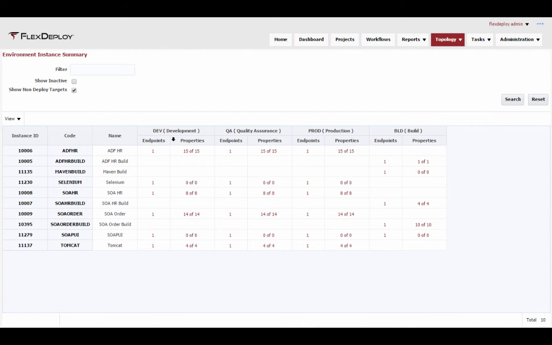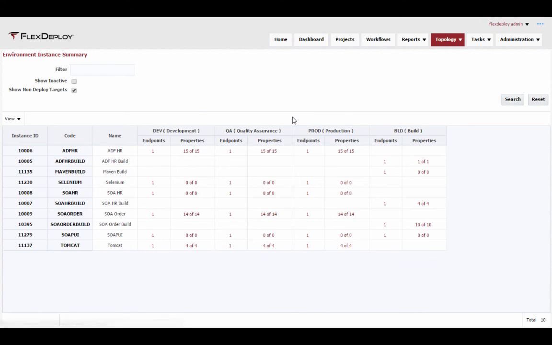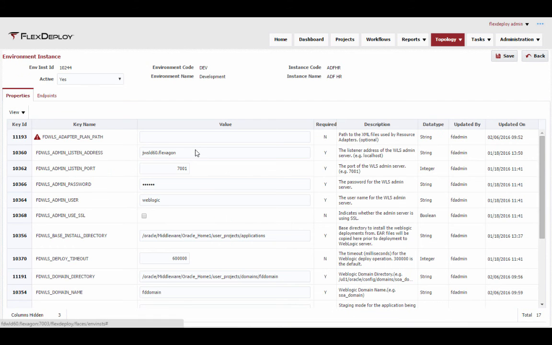By clicking on the endpoints number, we can dig into the endpoints assigned to an environment and instance. Here we see the associated endpoint, meaning that when a build or deployment occurs on this environment and instance, it will execute on the given physical server. If we go back to the matrix, we can click on the Properties link to inspect or edit the values. These properties are mapped from the plugins and workflows associated to the instance.